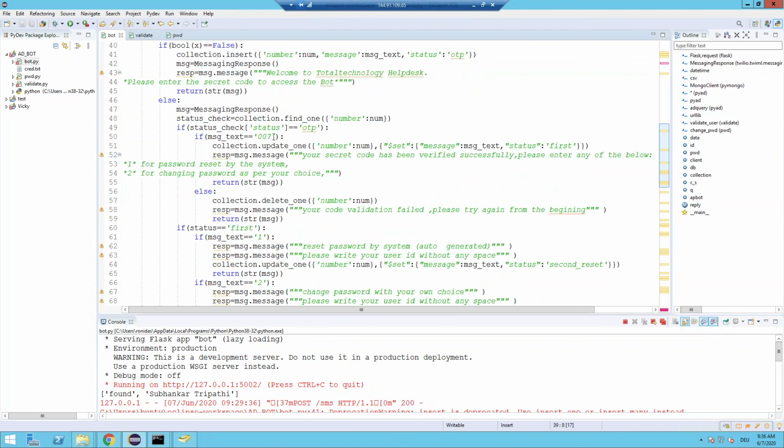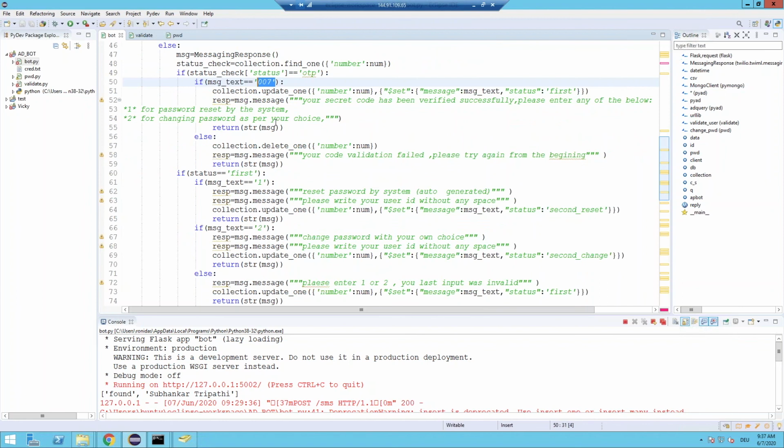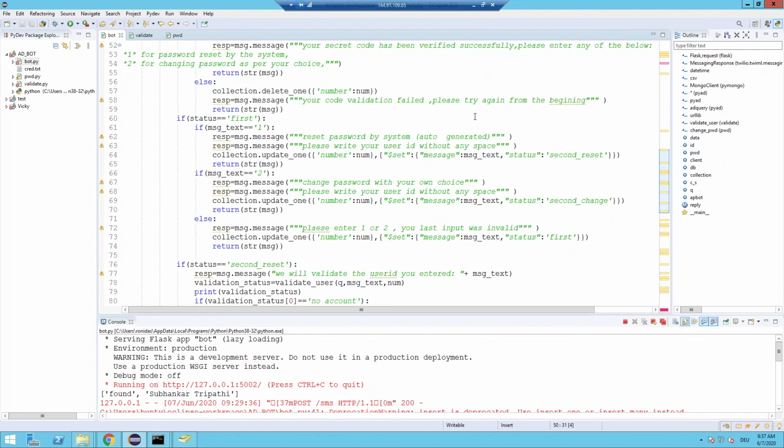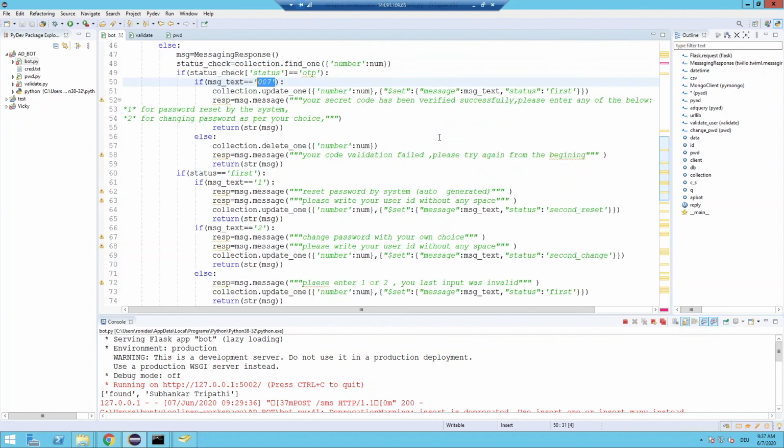After that, it checks if the user is coming for the first time; it will be updated with the status OTP, right? And it will ask the user to enter the OTP. If the OTP is 007, then it will give the user a message: 1 for this and 2 for this. Next time when the user enters something, it will change the user status from OTP to this one. When the user enters the correct OTP, it will become first and give this message.